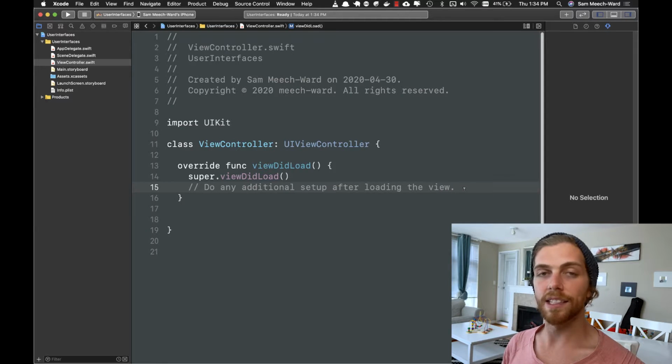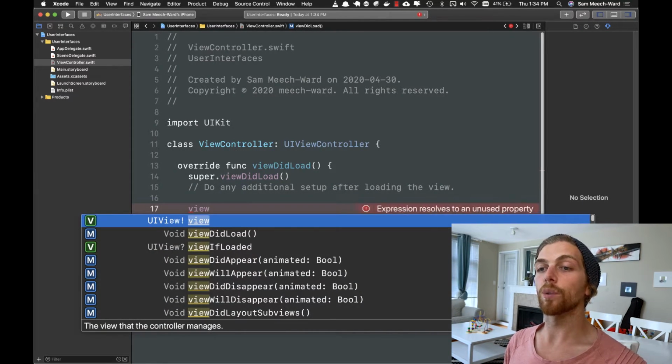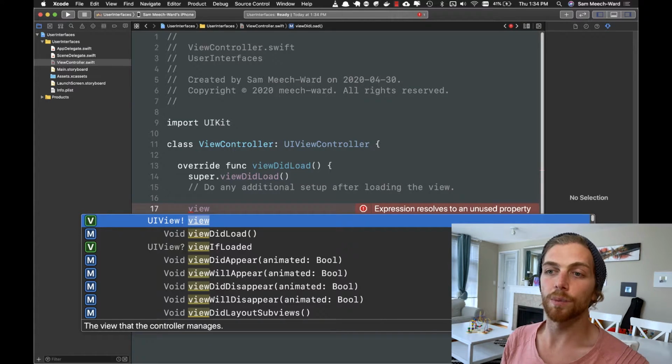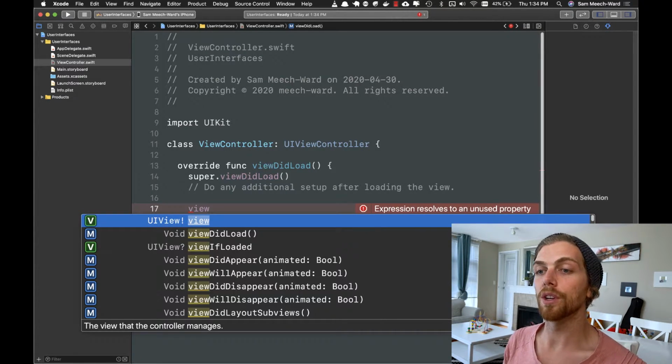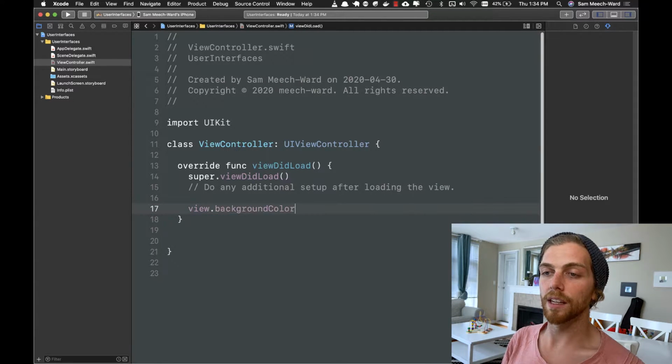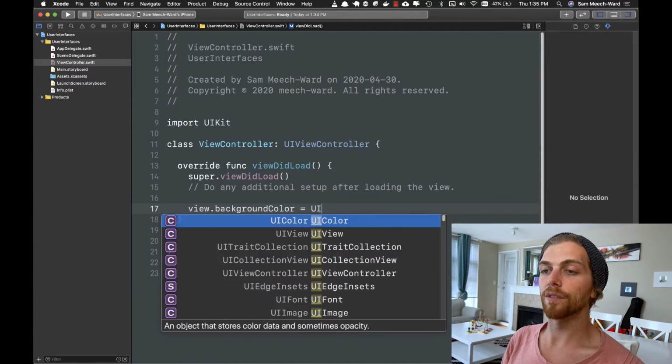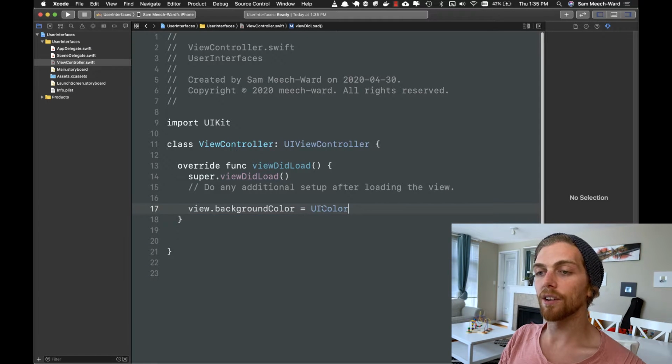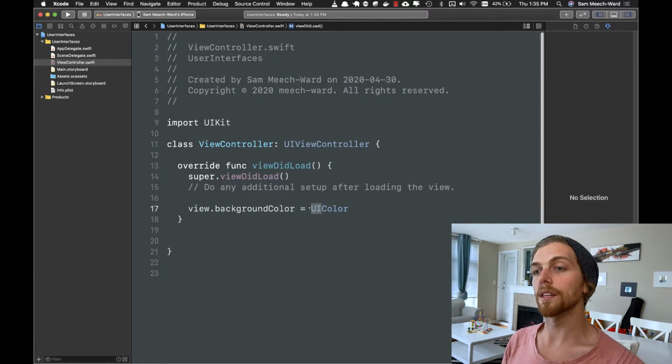Every view controller has a UIView that we can access through the view property, and this is the thing that we see when we launch our application. We don't see the view controller, we see the view controller's view. And this has properties that we can modify that will modify how the view appears to us when we run our app. So one of those properties is the background color property. That is a type of UIColor, and keep looking out for this UI prefix again because it means that it's part of the UIKit framework.